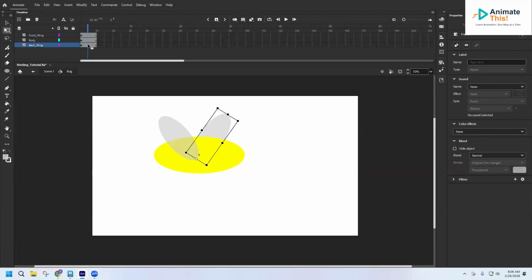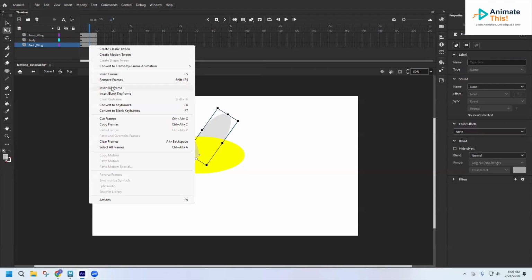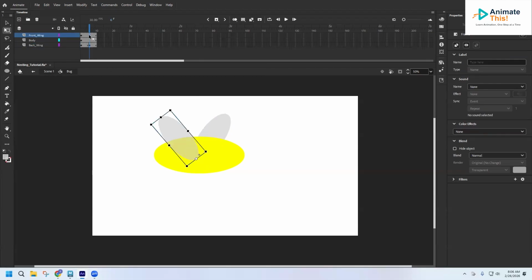I'm going to go halfway on my timeline here. And I'm going to right click on the back wing, insert keyframe. Right click on the front wing, insert keyframe. I'm just going to flip flop them.